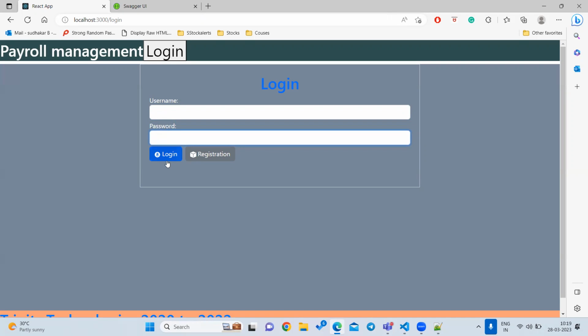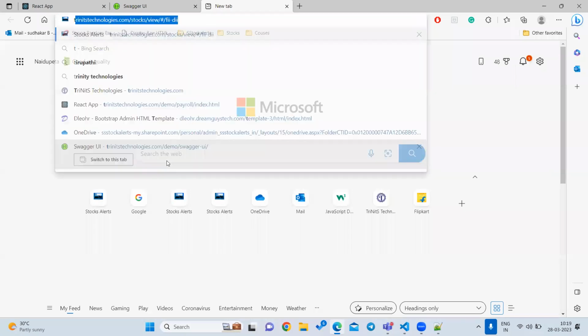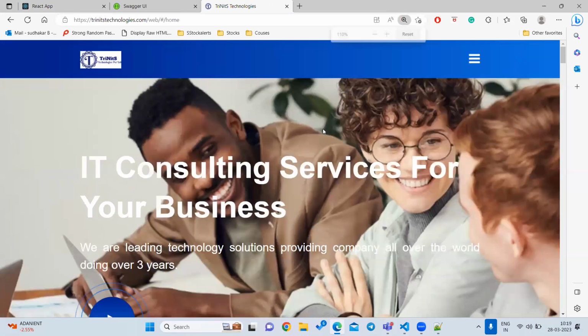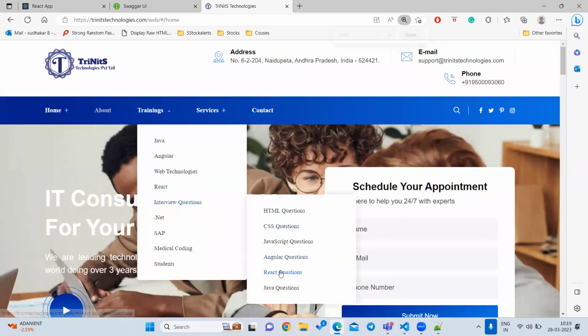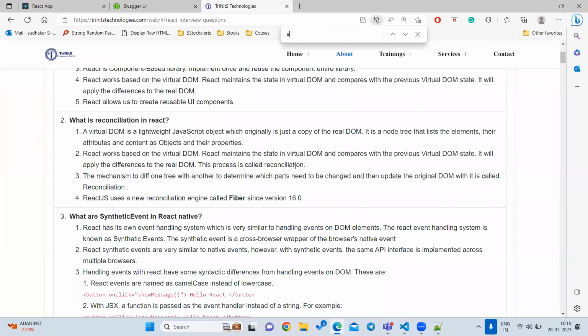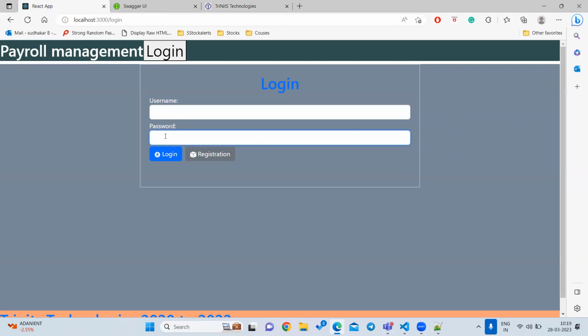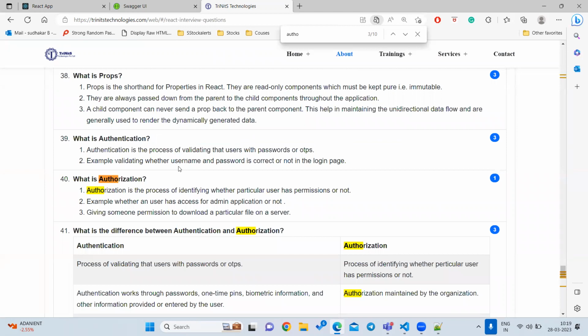And there is a second term called authorization. Let me go to here and show you. So what is authentication? Authentication is nothing but checking whether the username is correct or not, and the password is correct or not. This process is called authentication. Authorization means, suppose my username and password are correct, but whether I am a bank manager or a normal user, checking those privileges.